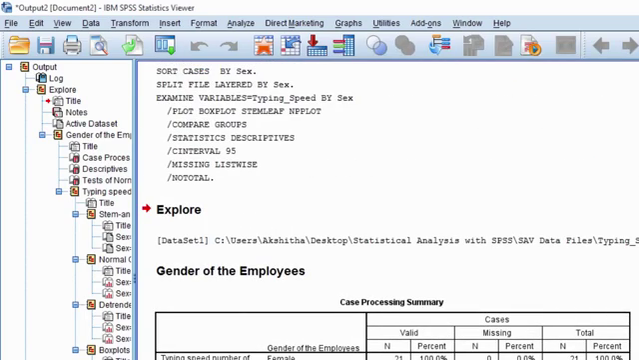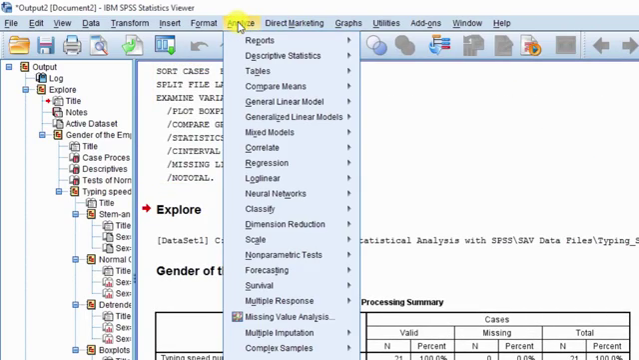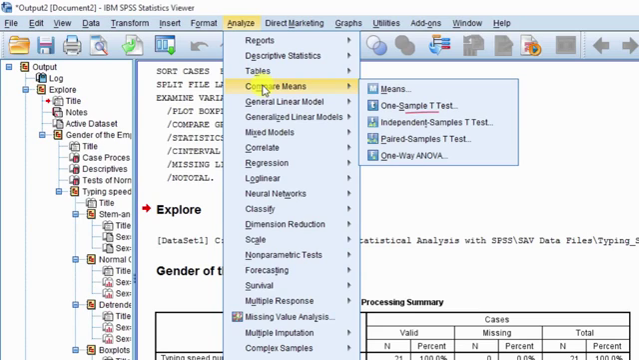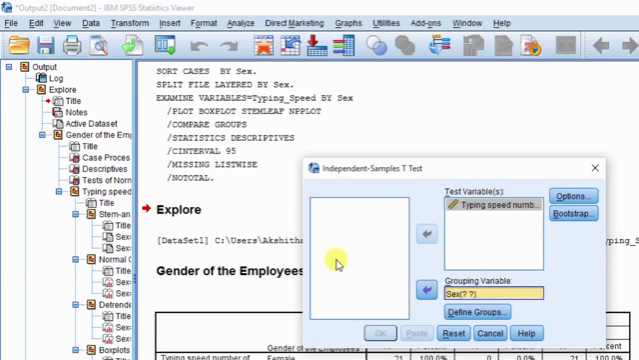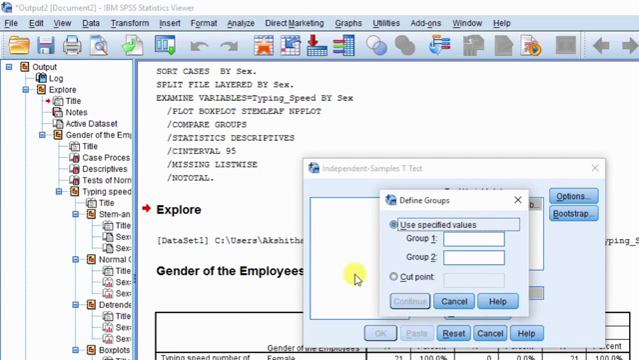To run the independent samples t-test, click on the Analyze tab on the menu bar and from the drop-down list, highlight Compare Means. From the pop-up list, select Independent-Samples T Test. A dialog box appears on screen. Select Typing Speed and click on the arrow button appearing before Test Variable. Next, select Gender of the employee and click on the arrow button showing before Grouping Variable. Now, click on the Define Groups command button. In the Group 1 input box, type 1, and in the Group 2 input box, type 2, and click on the Continue button.